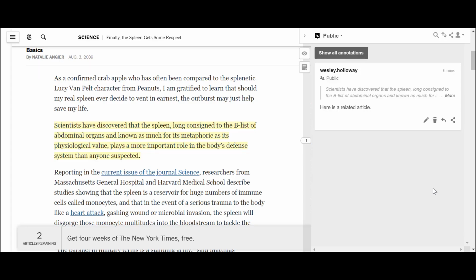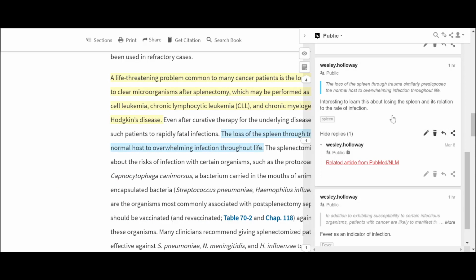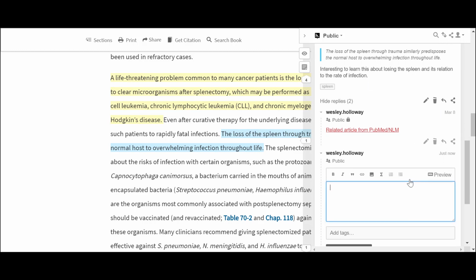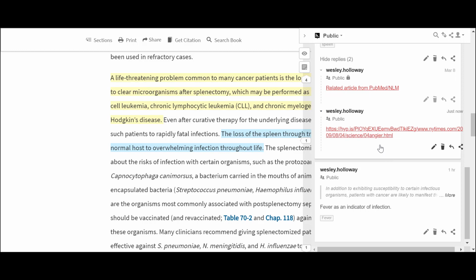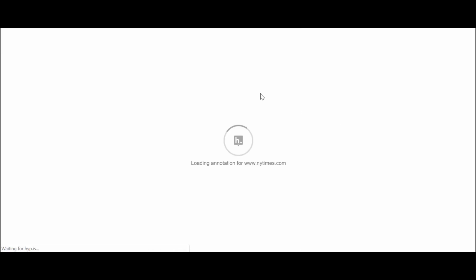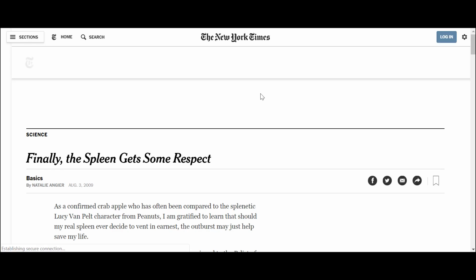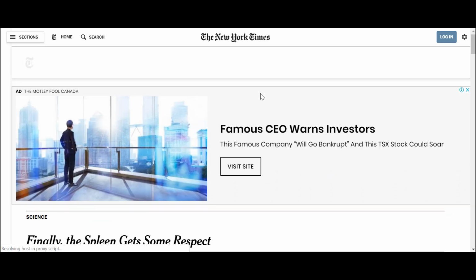After I post this annotation, I can go in and get my shared link and copy it, and then I can return to my original post here in Harrison's and reply to this annotation. I can simply paste in my link and post to public. And now anybody who is reading this annotation may select the link and can read my annotation for this article in the New York Times.